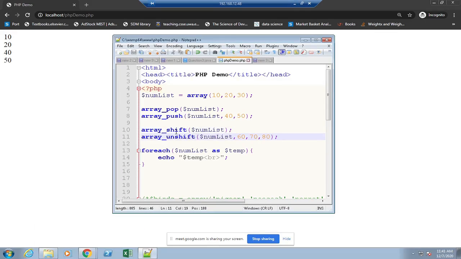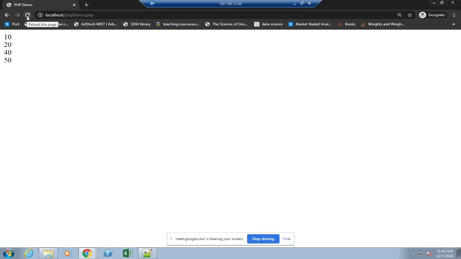I told you that these functions help you to grow or shrink the array. Do you think shift function will grow the array or shrink it? Please respond. So it will remove the first one. Okay. And what about unshift? It will add. Correct? Because I am passing certain values. Okay. So let's check if our guess is correct or not.